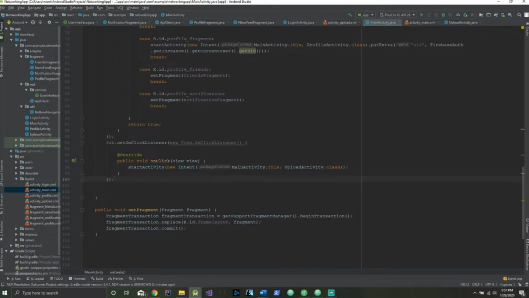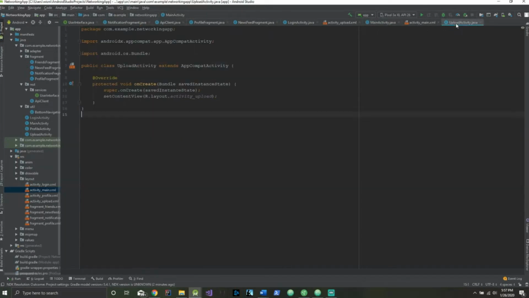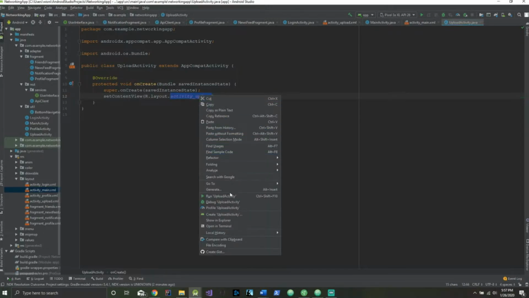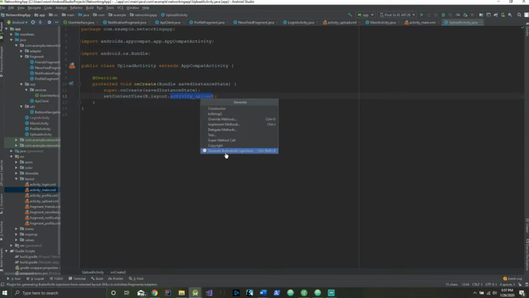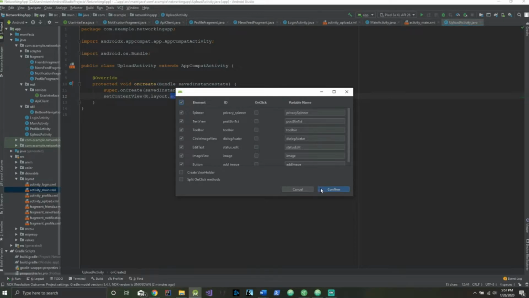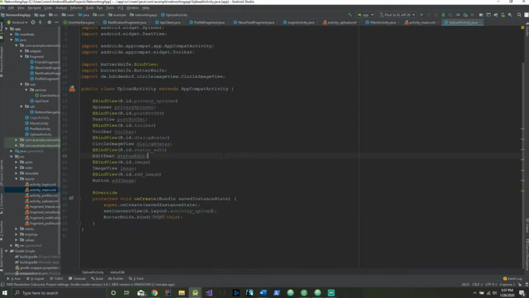Now the next thing to do is go to our upload activity class, and we are going to get our butter knife injections. So how we do that is just simply highlight this activity upload, right click, generate, and generate butter knife injections. Again, we've done this in the first video, so definitely go check them out if you haven't. Now we have our butter knife injections.